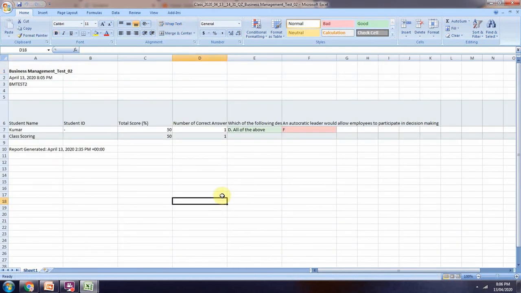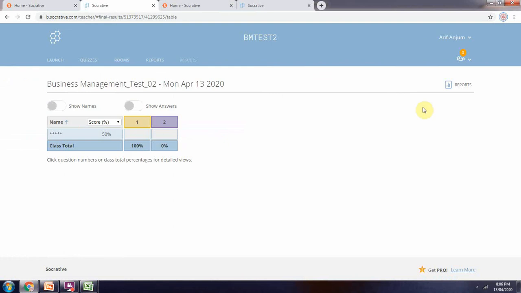Now this is your result, and you have to save that Excel sheet for record purposes. It has student name, student ID, score, number of correct answers, the questions, and the right answer. So you can keep the record for your test. So this is the first option for submitting.